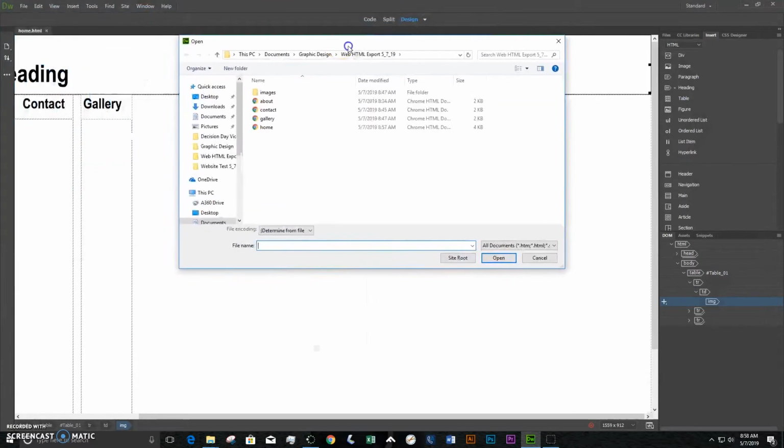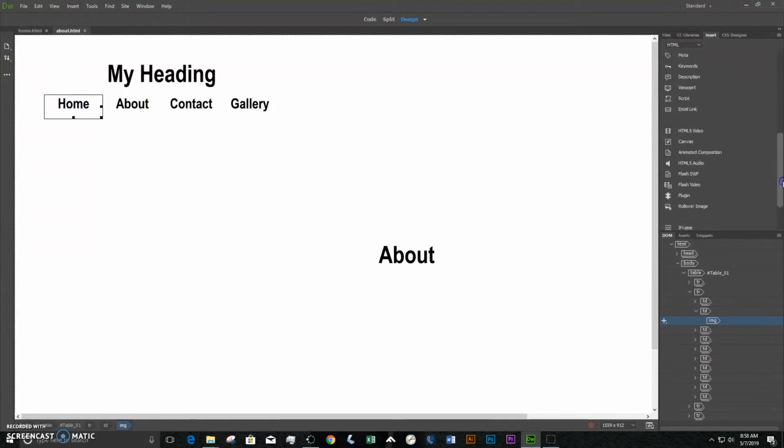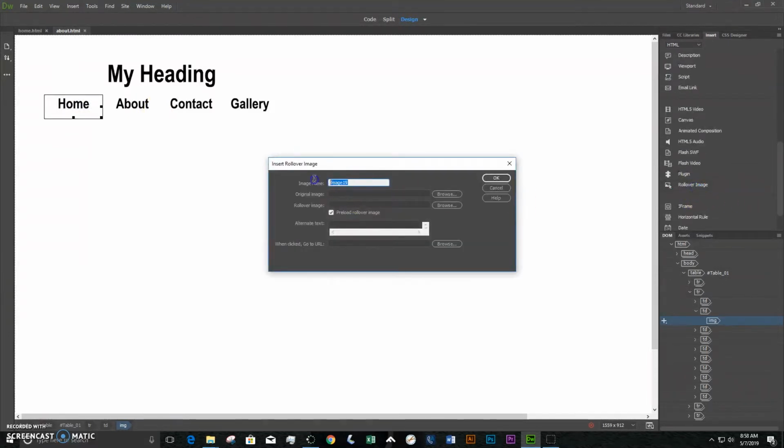Let's start out our next page, about. Go back to, okay, we are in design. And then basically repeat this process. Select that guy, roll over image. Now your numbers here, it doesn't matter if they overlap with the previous file here, but just make sure that, again, they're unique for each of your rollover buttons.